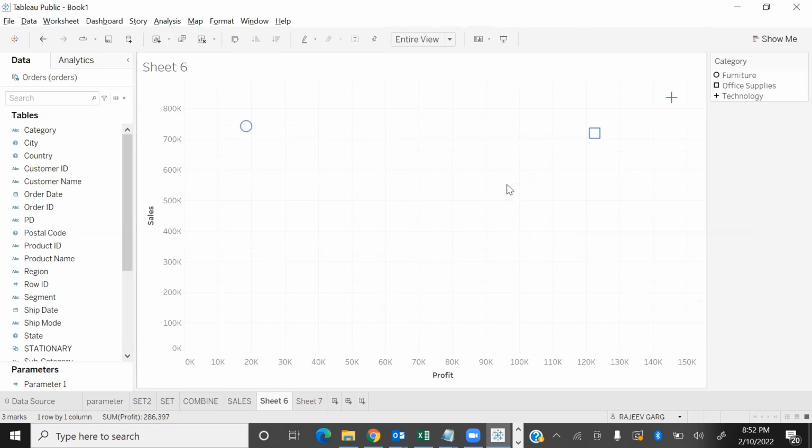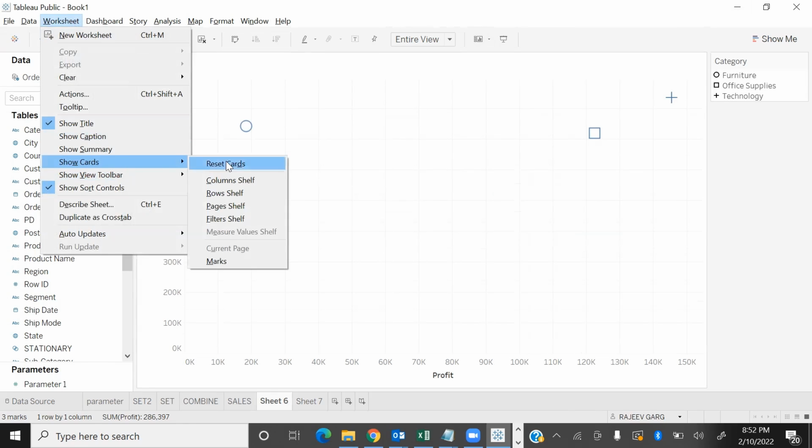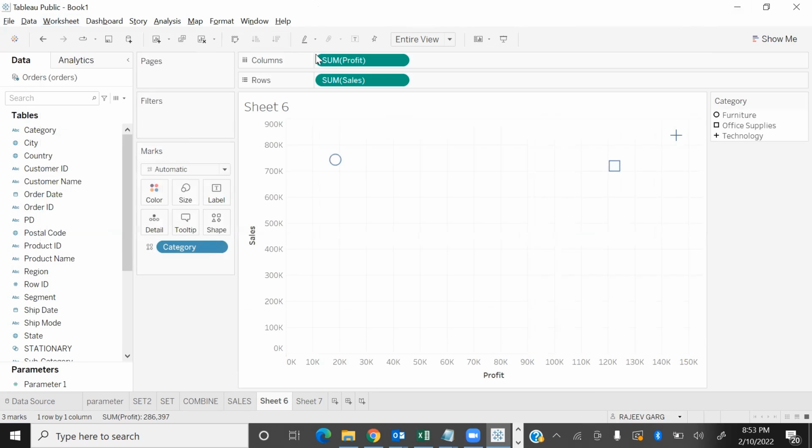Now, if you want to get the default cards back, you can go to the worksheet, show card, and there is an option called reset cards. So all the cards which are there by default, we will be getting back. So that is the reset cards. Clear? Yes. Okay. So that is managing the cards.